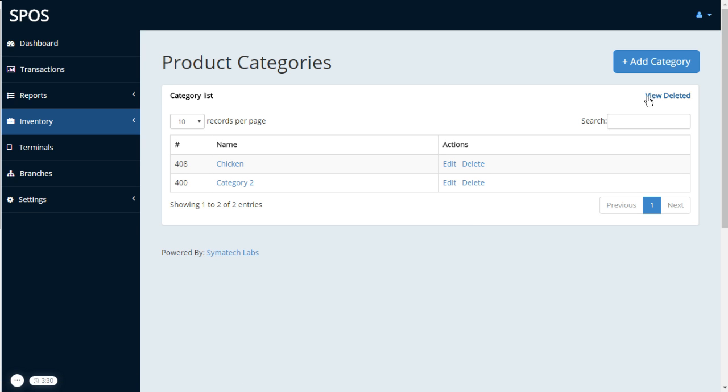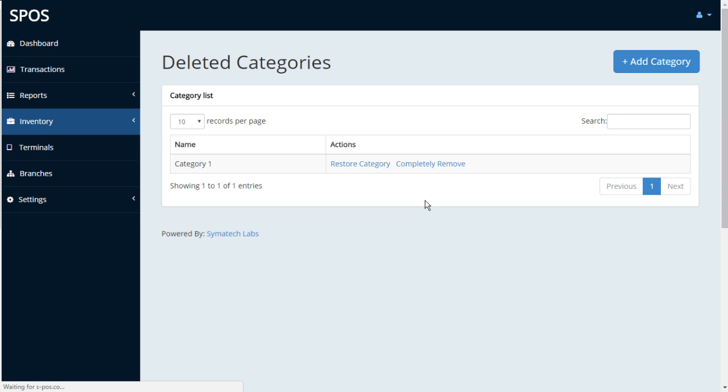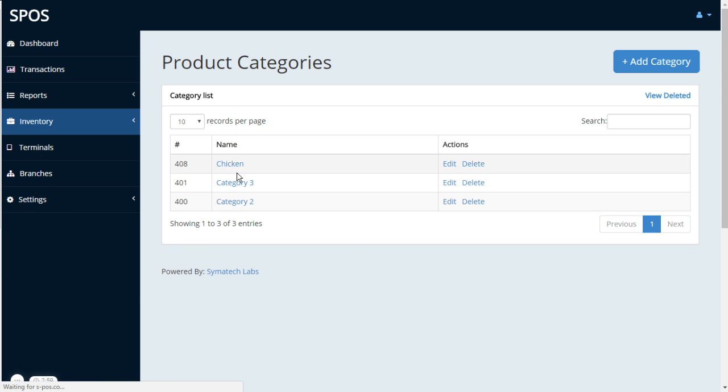So there is a button up here top right. You can see view deleted, so you can be able to see all the items you've deleted. So that just in case you might have forgotten, you might have deleted by mistake, you can restore back that category. So we've deleted category 3, now we can restore it back. And we've deleted category 1, but we don't want to restore it, we want to completely remove it. So this one just works just like your computer recycle bin. So when you go back and visit categories, you'll be able to see that category 3 has been brought back.